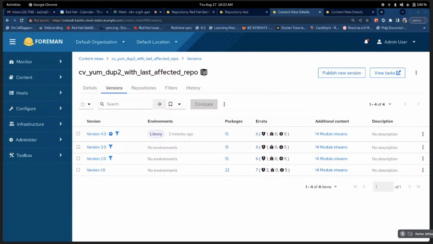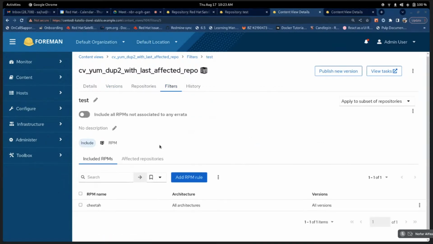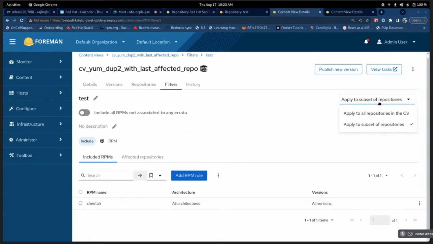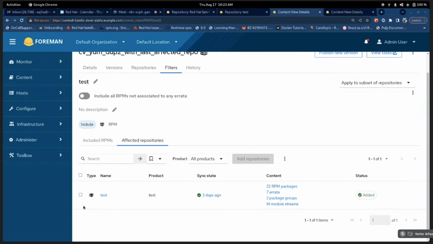All right. So that was one. And the last part I want to demo is one change here. So on this content view, for example, I have a filter, which is test. Let me go with that data. And here you have the option to have this filter apply to all repositories in this content view, or you can select to apply this filter on a subset of repositories. So you can select all the available repositories from here.